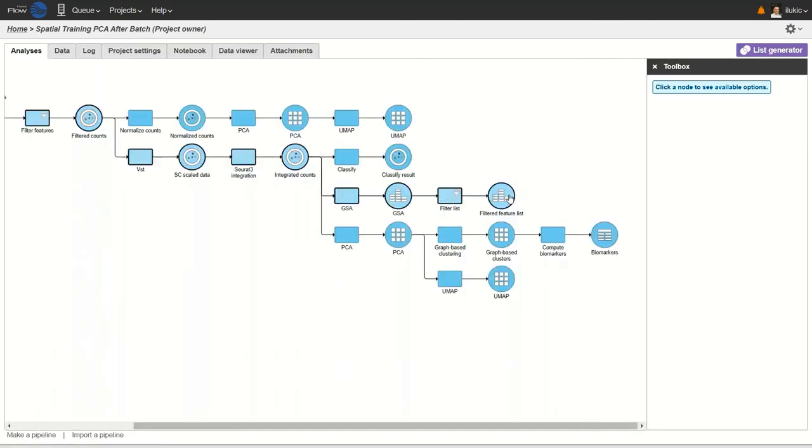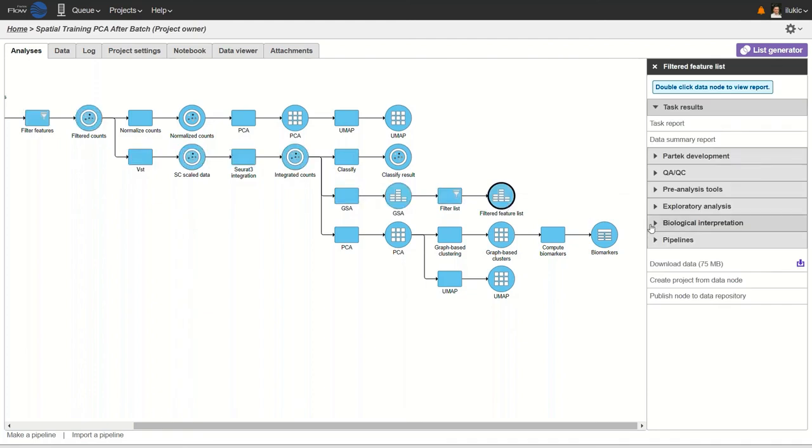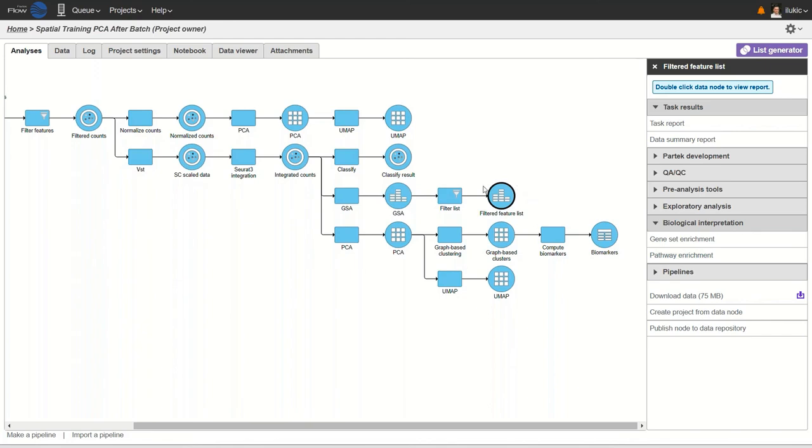Now we have our list of significant genes, and it's time to go to the next step of the analysis, or next stage. That's biological interpretation. Now I'd like to learn about these genes. First, I'm going to perform pathway enrichment and look for overrepresented pathways over here.